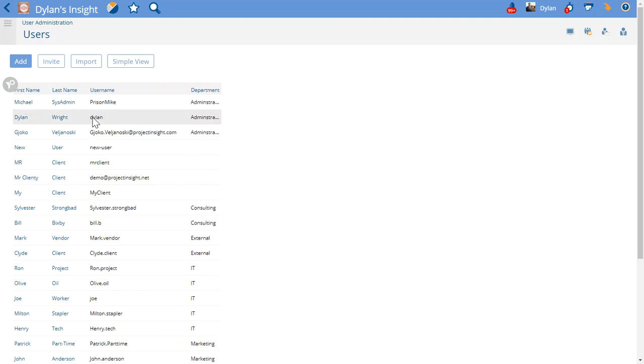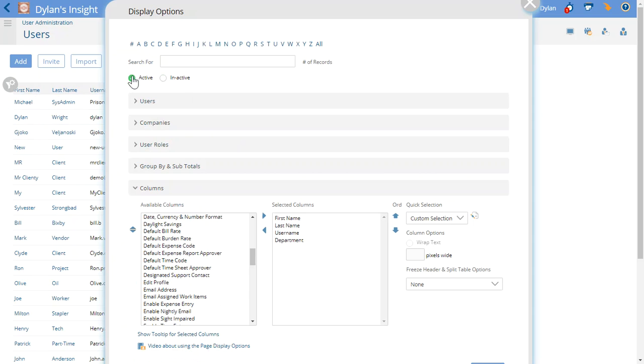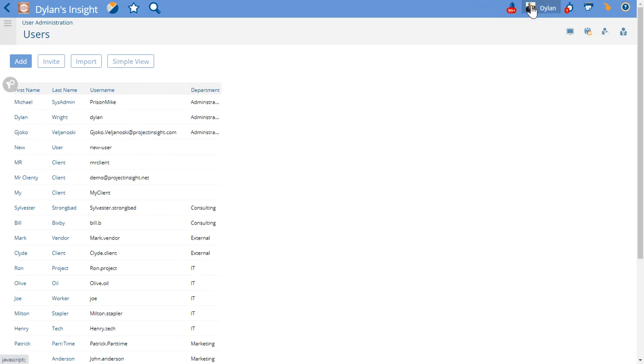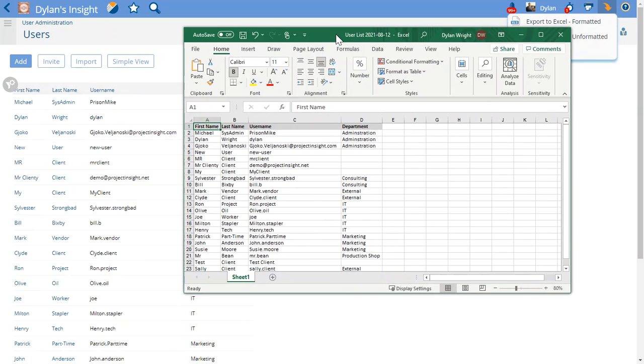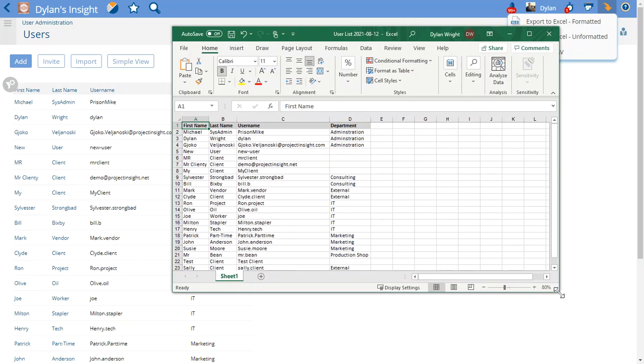So these are all of my users. Let's just double check. All my active users. This is just going to be to update the active users. And I have their first name, last name, username, and department. So now I'm going to go ahead and export that. I'm going to export it to unformatted Excel.